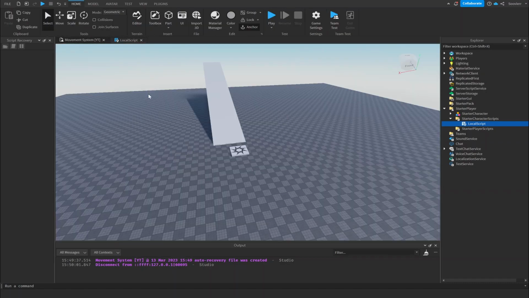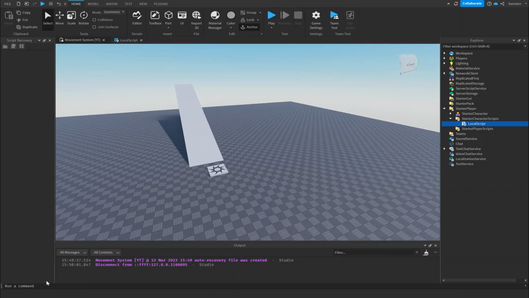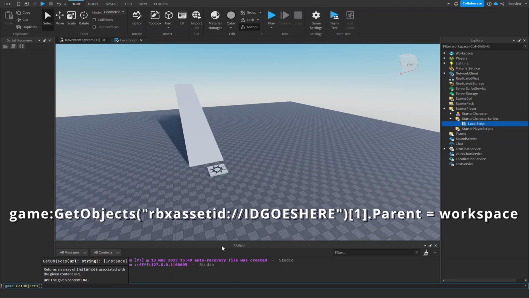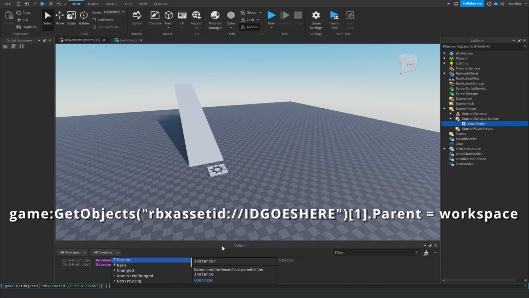And then you want to go back to the main game, go to run a command. So basically you want to go to your console. Let me see if I can pull this up a little bit for you guys. I think I can't. All right, we're going to keep it down here. So what we're going to do is game:GetObjects, and then we're going to put the ID inside of here. And then we're going to put [1] because it returns a table. Then .Parent, and we're going to parent it to the workspace.